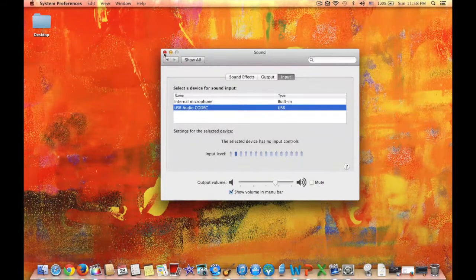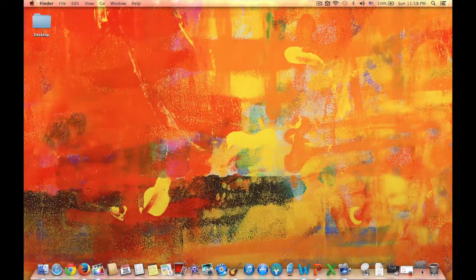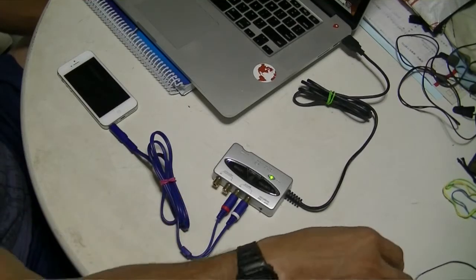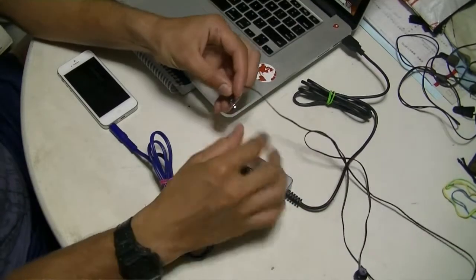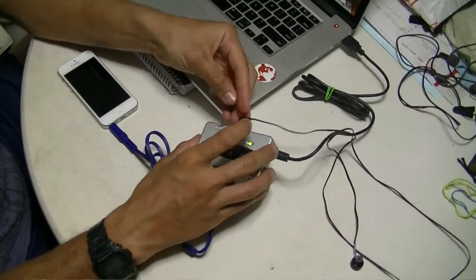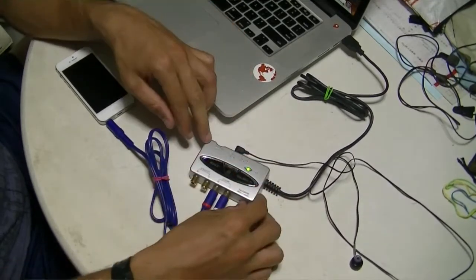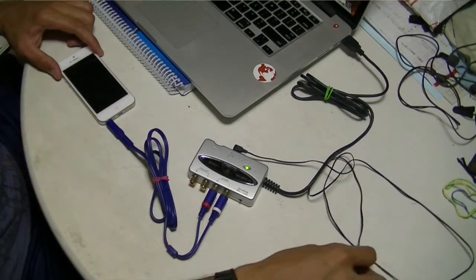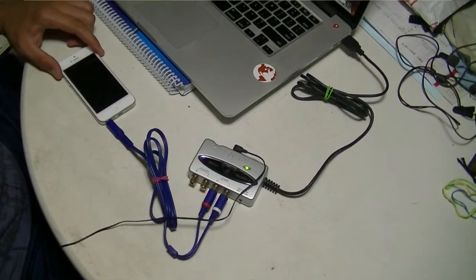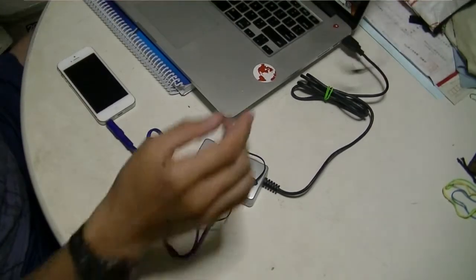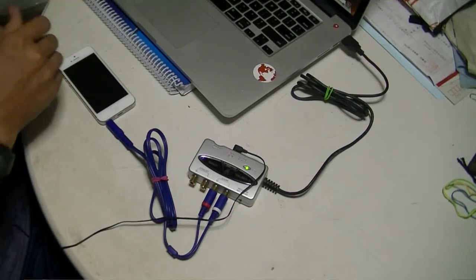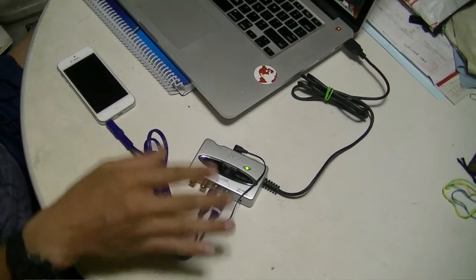So now I'm going to go to GarageBand, and another useful thing which I didn't talk about is you may want to have a monitor. You can see here I'm plugging headphones into the monitor of the U-Control, which will monitor the output from the iPhone, right? I also may want to separately monitor what's going on the computer. So basically I'll have two headphones in, one in my left ear, one in my right, one from the computer and one from the Behringer device.